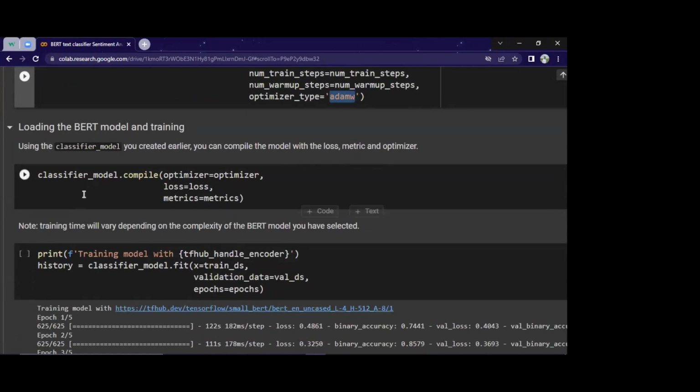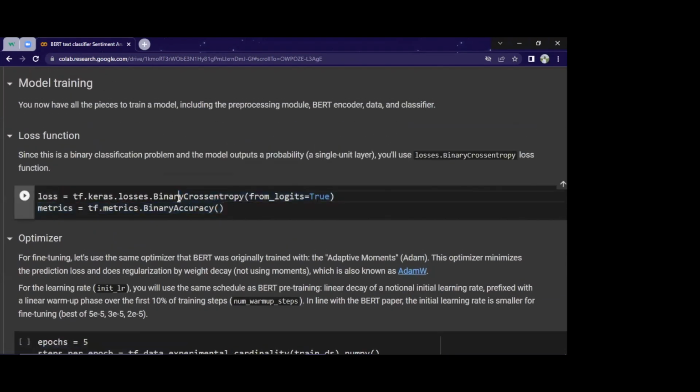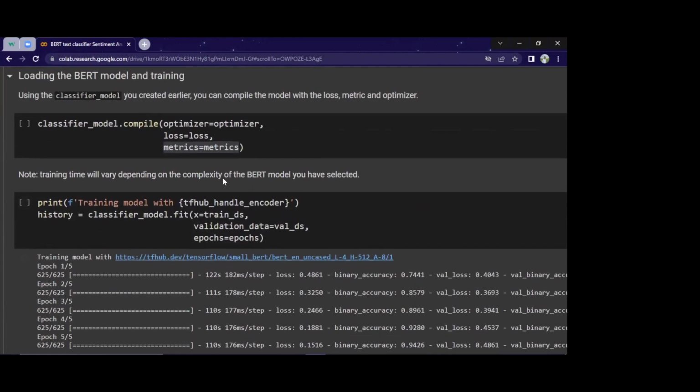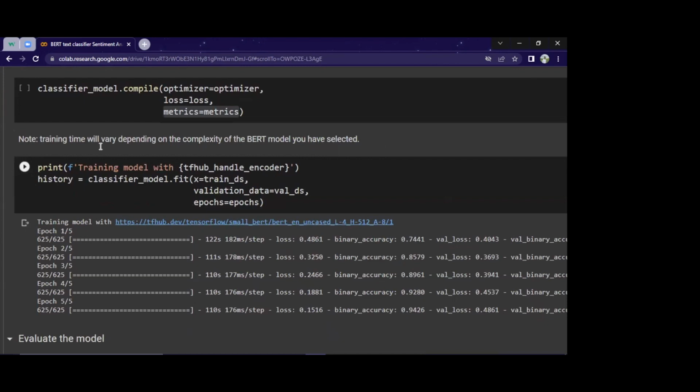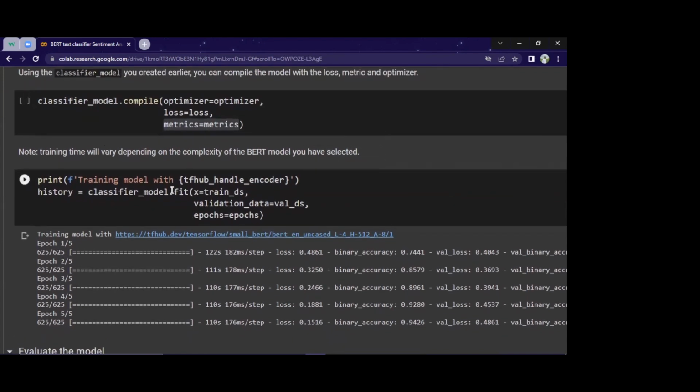We call compile since we are training. So now we have to call compile. We call it on the optimizer. We pass our loss function and metrics. Loss and metrics we have declared earlier: binary cross entropy for our loss and binary accuracy for metrics. And then we just have to put it through training. So we call the fit method.